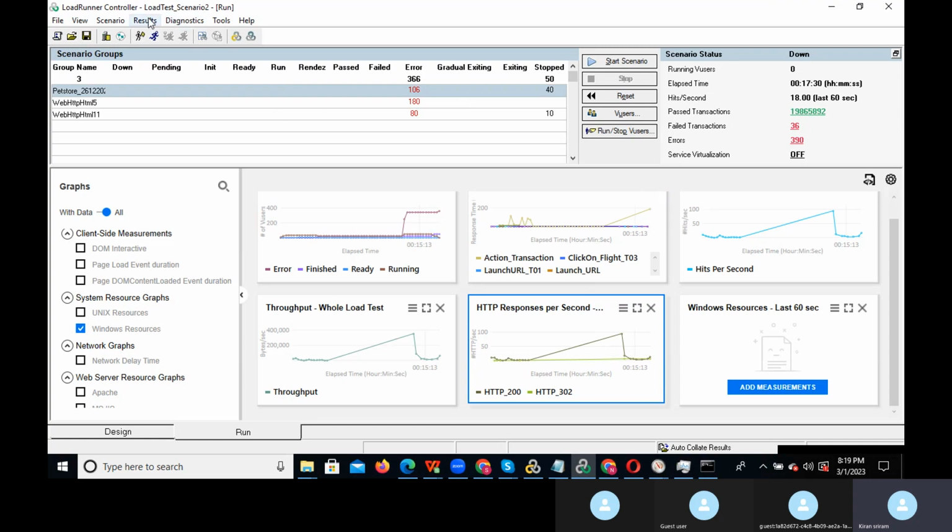So go to the results and click on analyze results. Then that result will be displayed in the analyzer component. One more component is the analyzer.